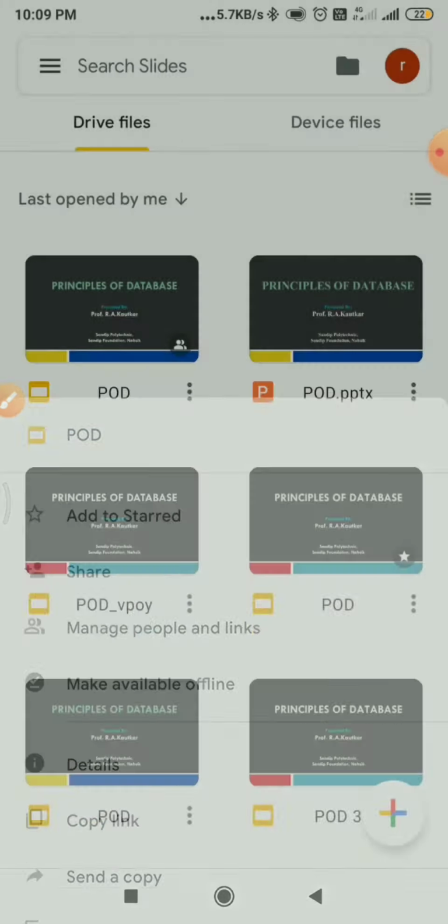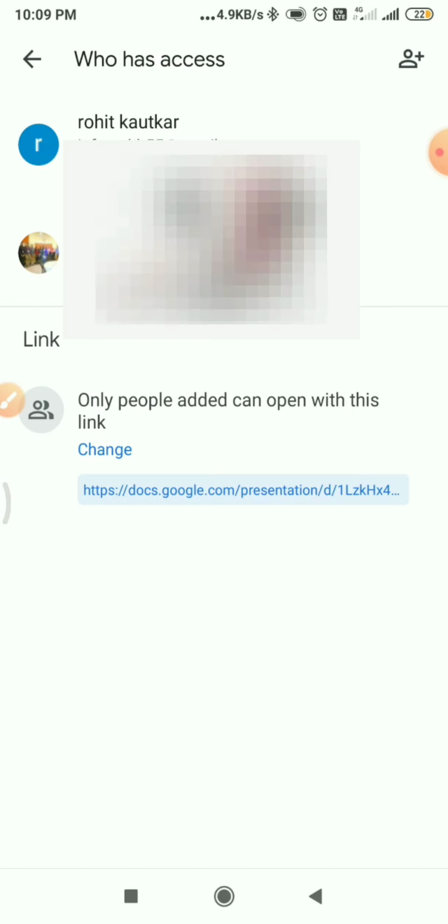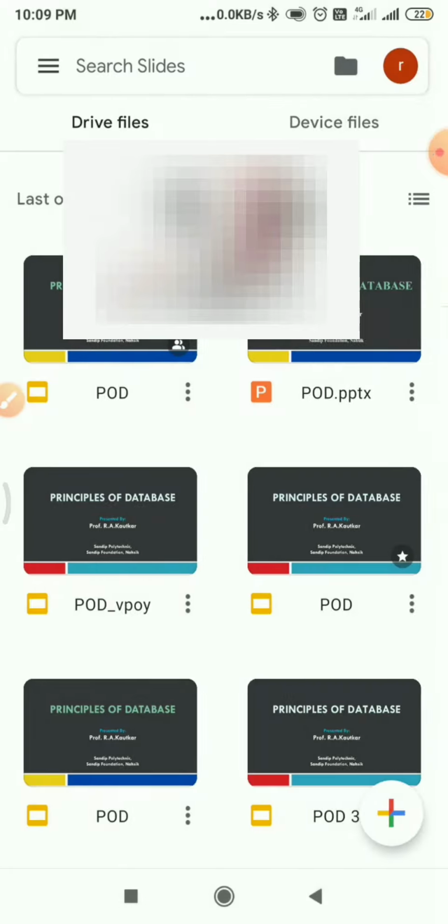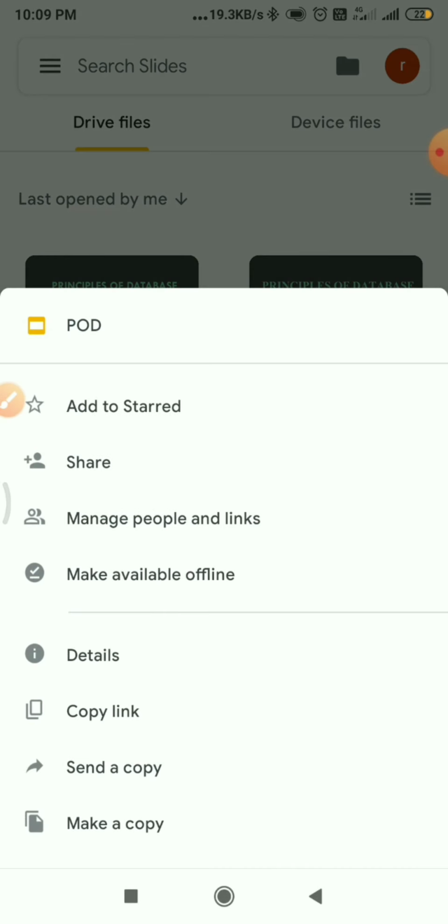Then here you can see the next option, manage people and link. This option will allow you to manage the people with whom you have shared. Here you can add new people with whom you can share this document. You can access the link with which this document is shared with them. Under who can access, there are two people. One is the owner, who created this file, and another person has the right to edit this file as well. With this you can access the persons with whom this file is shared.